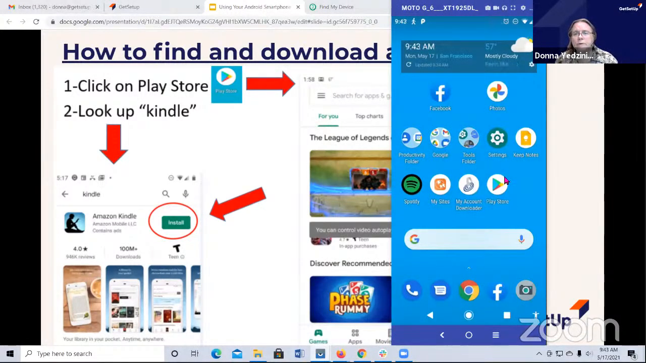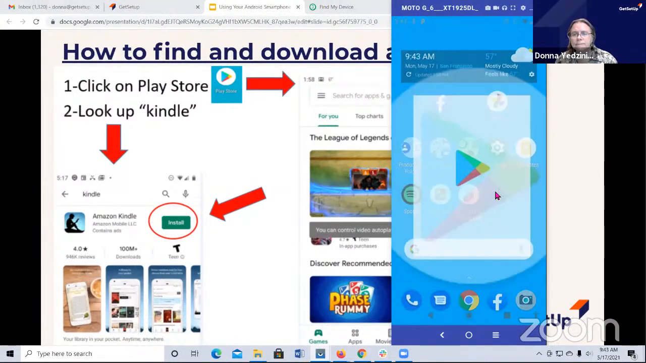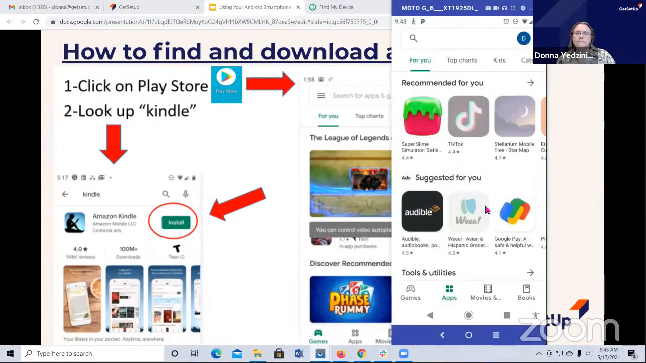I'm going to bring my phone up here. I'm going to open up Play Store. At the bottom of this screen, you'll see games, apps, movies and TV, books. So they have different categories. If you're looking for a specific thing, you can look by category.